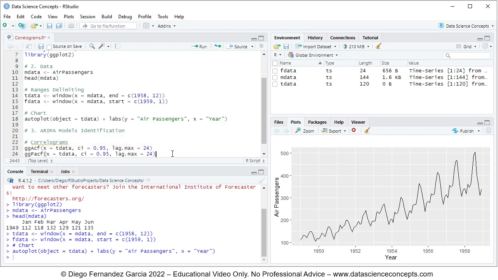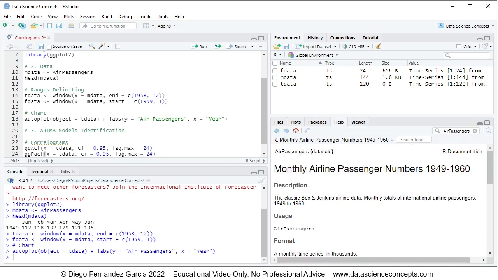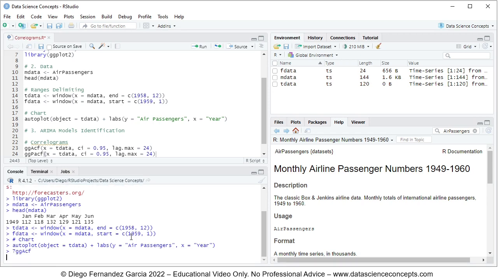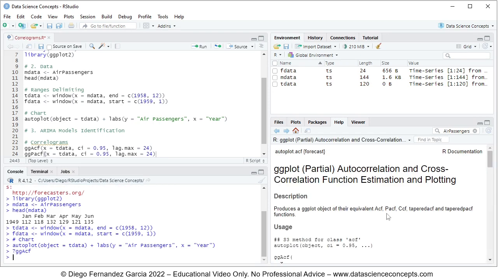If you have any questions regarding these functions, again, you can go into the Help tab and search for the function name, or you can input within the console $GG and, for example, ACF for autocorrelation function without any parentheses, and you press the Enter key. And as you'll see, that opens the documentation right here within the Help tab.